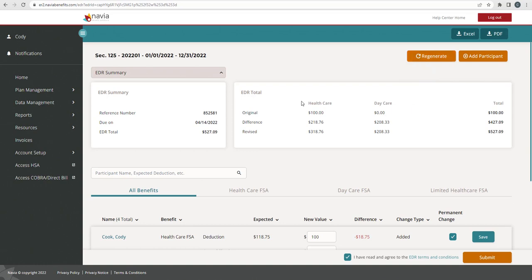Please note that all pending EDRs will remain visible and you will continue to get notification reminders from Navia until submission is complete. As a reminder, it's important to submit all pending EDRs in a timely manner to ensure the availability of employee funds.